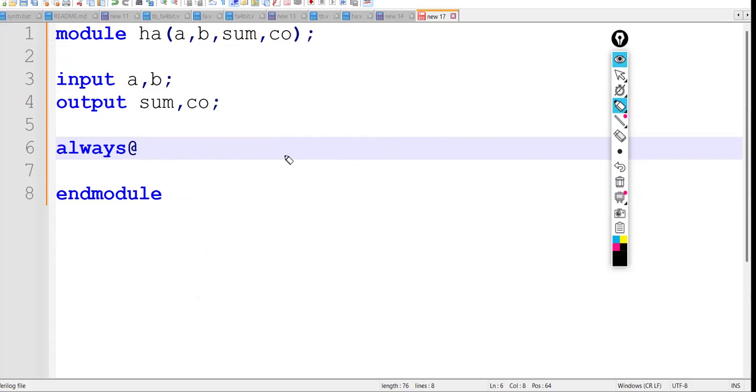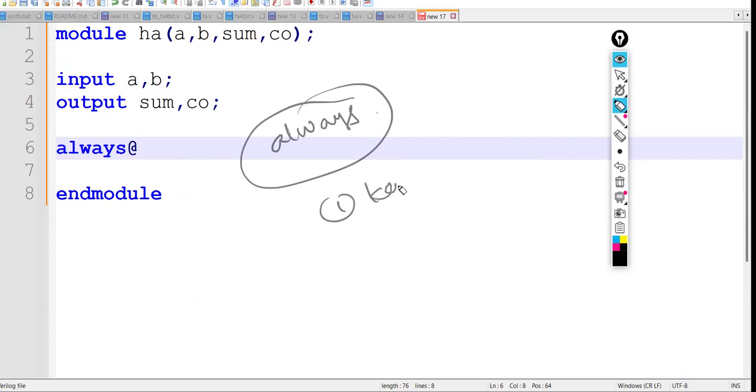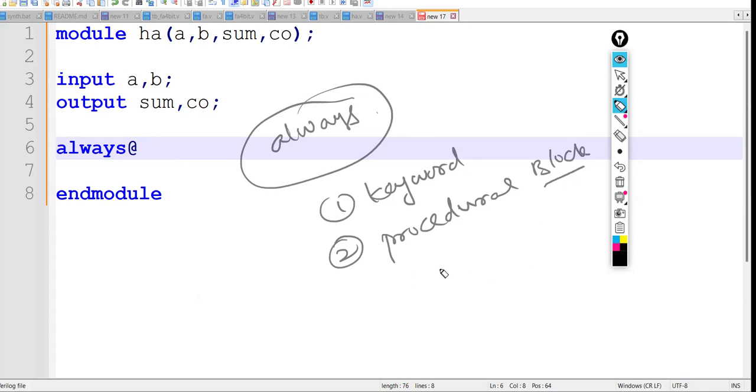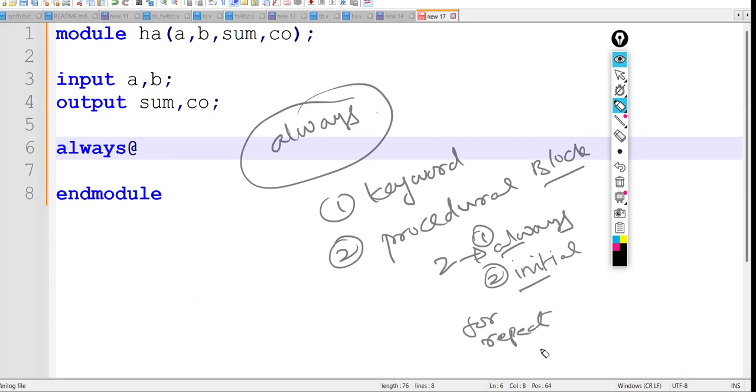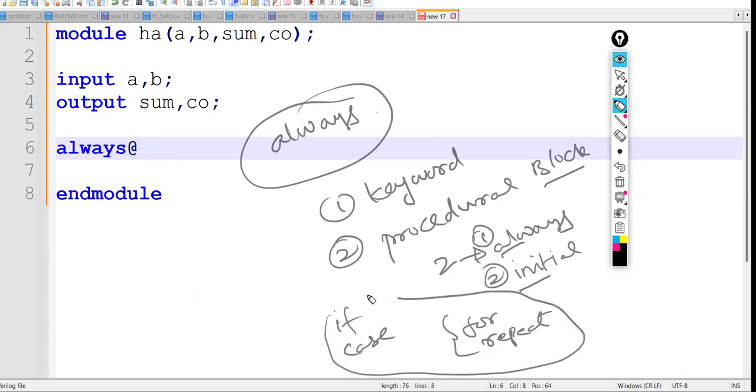So understand that in behavioral modeling, again I repeat, what we use is always. Always is a keyword, and it is a very long keyword. Second, this is called a procedural block. How many procedural blocks do we have in Verilog? Two: one is always, the other is initial. Only within the always or only within the initial can we use for loop, repeat loop, conditions like if and case.